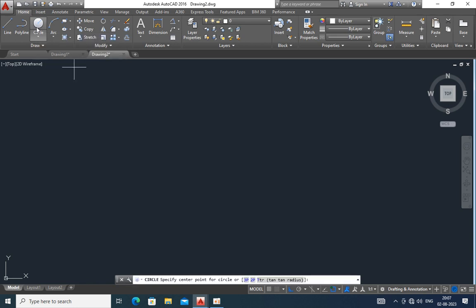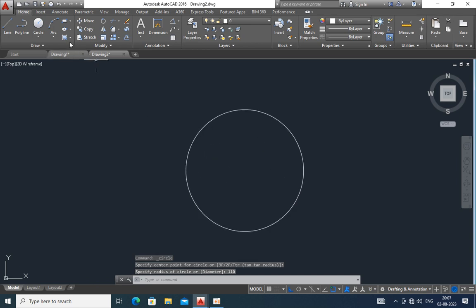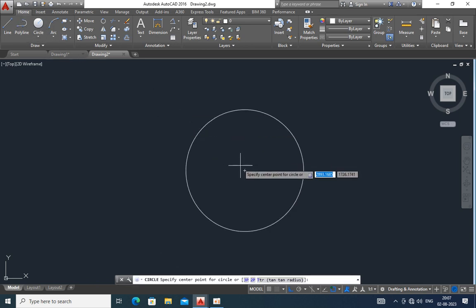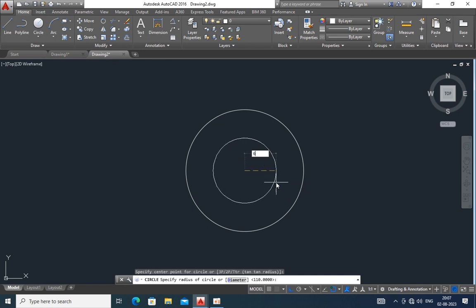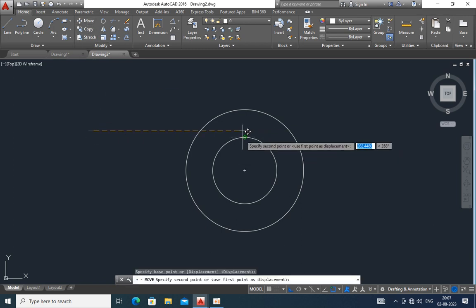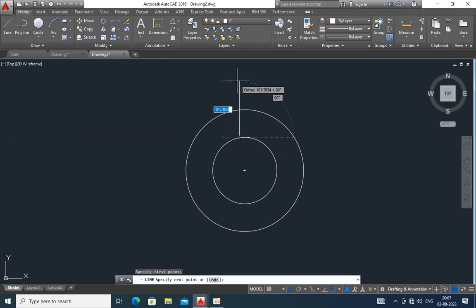First of all, choose the circle center radius command. Its dimension is 110. I will zoom it. Then again, circle center radius command, its dimension is 60 mm. Again, I will choose the line command. Its dimension is 20 mm. Move it. Extend the line.